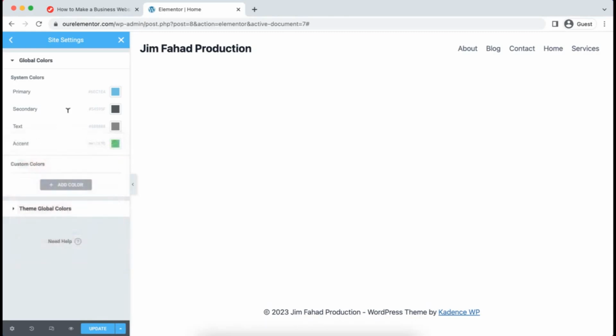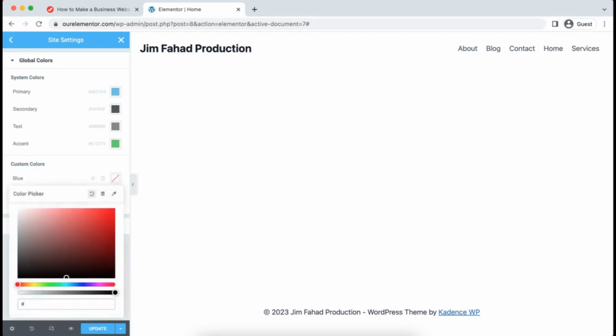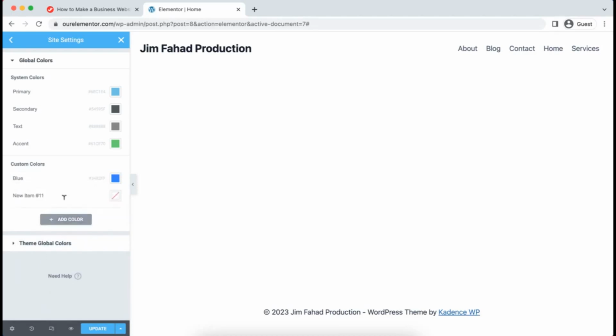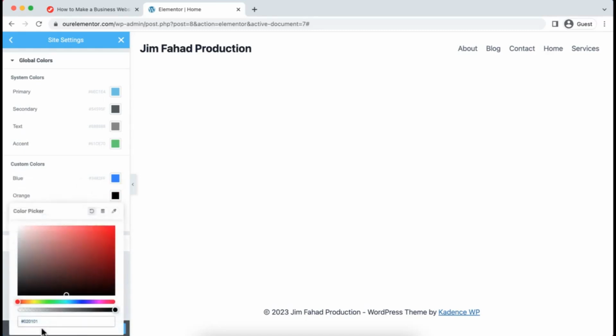Alright, now click outside. And besides these 4 system colors, if you want to add more custom colors, you can add them from here under custom colors. I'm just clicking on add color. So first, I want to use a bluish color. So here, first of all, I'm just naming it blue, and the color code would be hash 3482FF. And then I want to use an orange color. I'm clicking on add color. First of all, I'm naming it orange. Then the color code would be from here, hash F89E52. Alright, let's click outside.